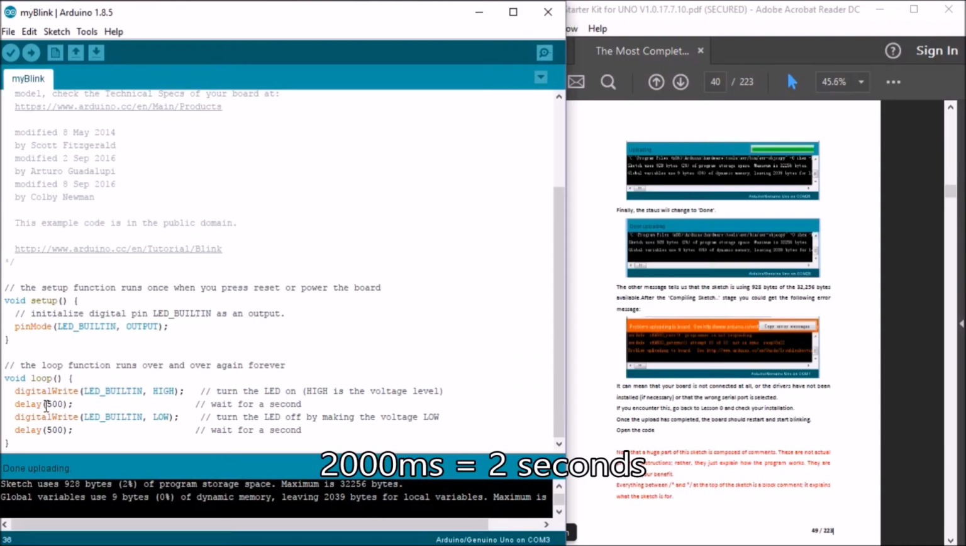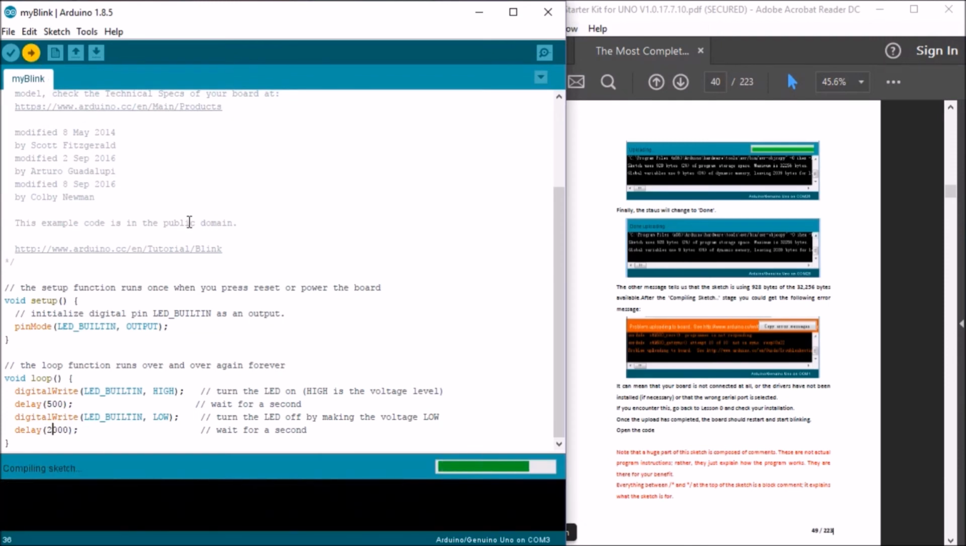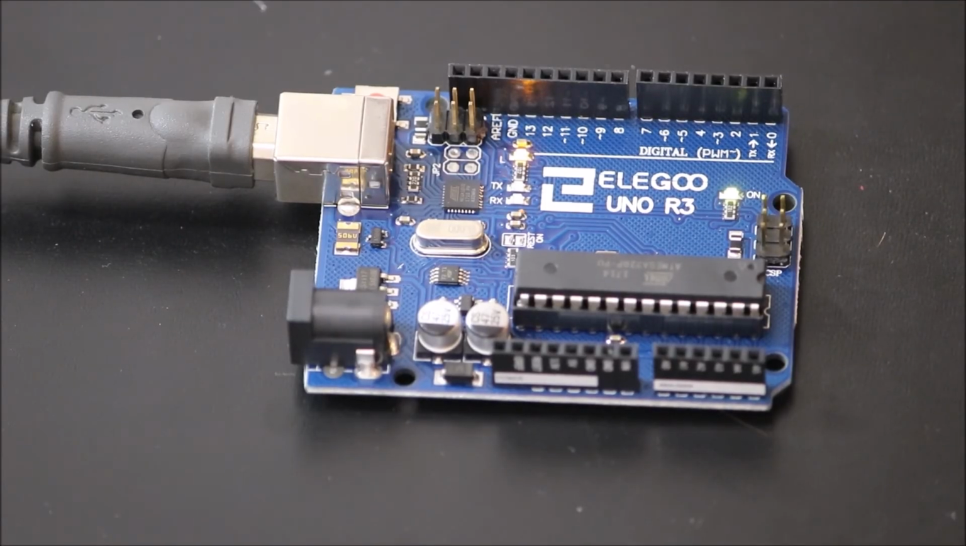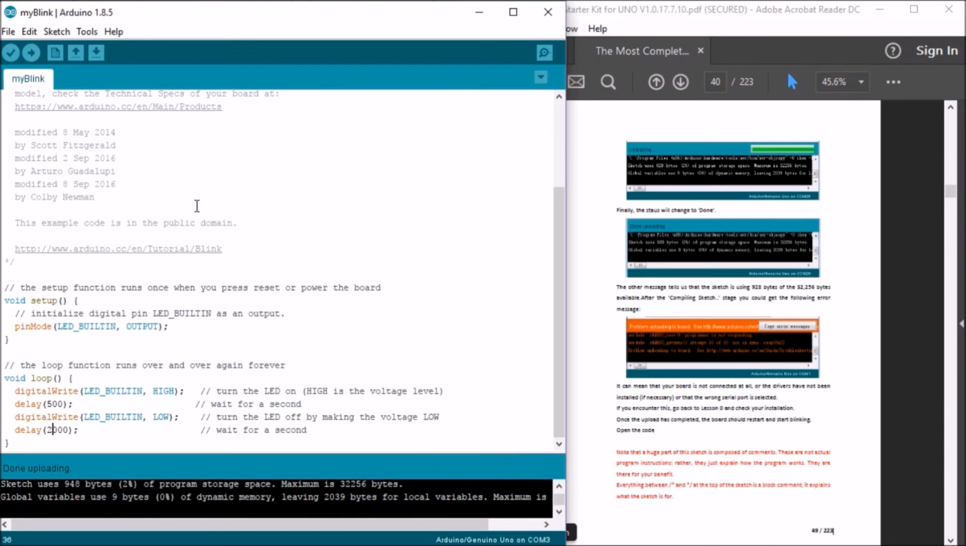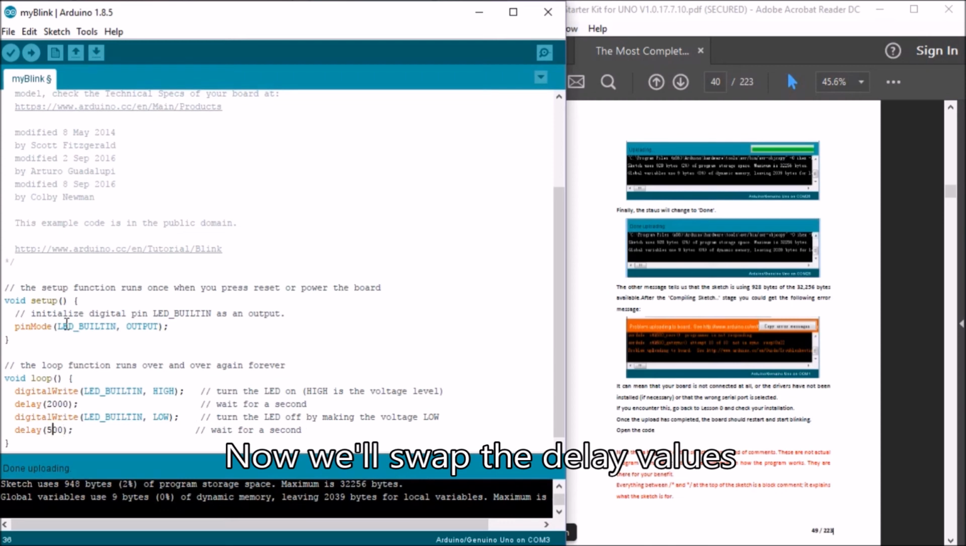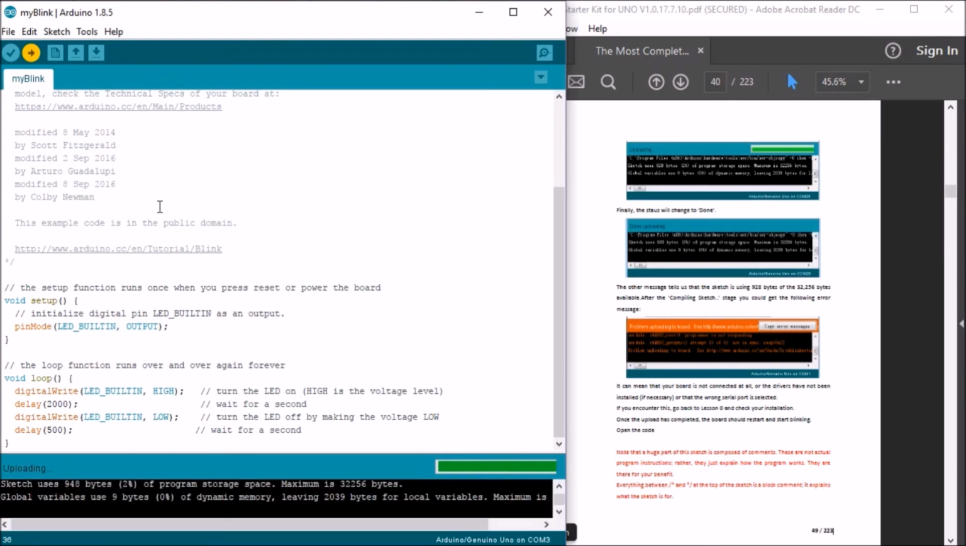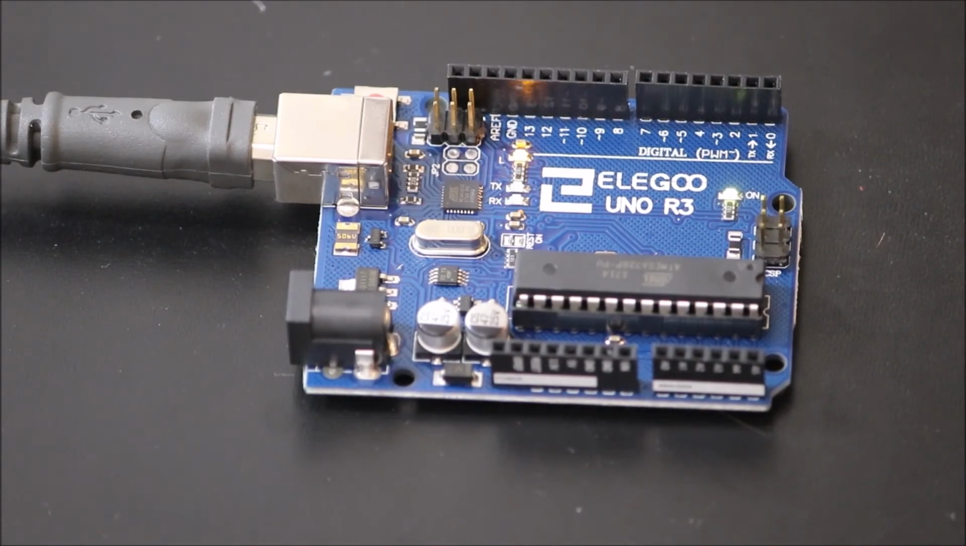Just playing around now, we'll change the stay on times and stay off times to make them different and see how that changes. Notice when we increase the stay off time or the low time, the LED stays off for a longer period of time, then rapidly blinks and then goes back off again. We'll upload this sketch and see what happens. Notice as we increase the stay on time, the high time, the LED stays on for much longer and then rapidly blinks.